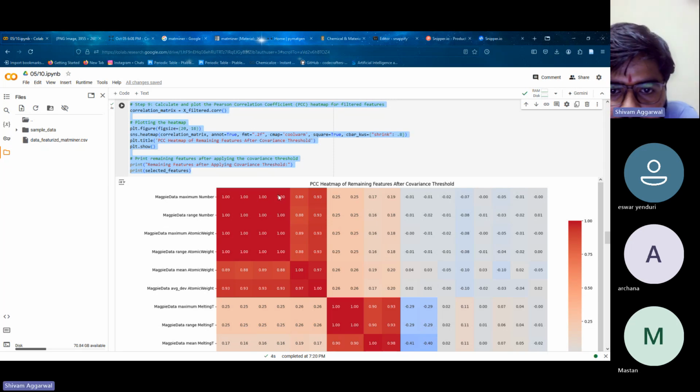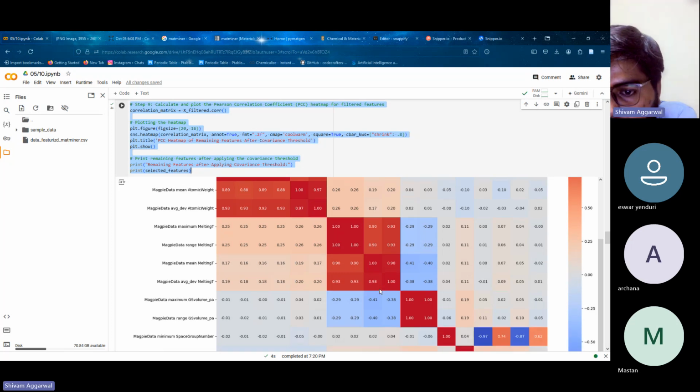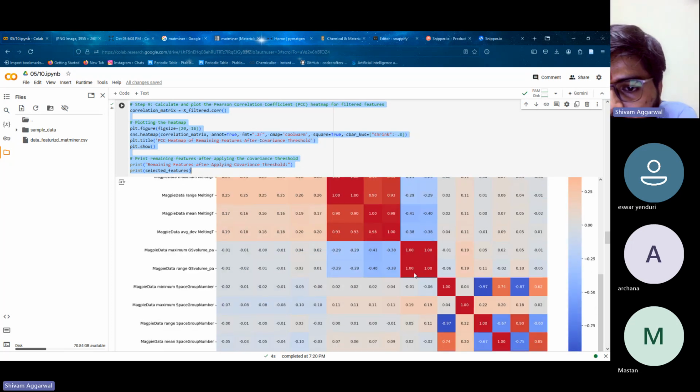So here you can see these features have a very high correlation to each other. It is giving a PCC value of 1. If you see here, it is about 0.97, so they are also highly correlated. These two are also highly correlated. These two are also highly correlated. These two are also highly correlated.